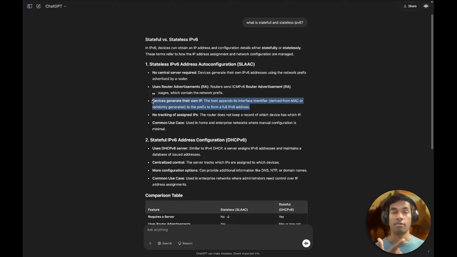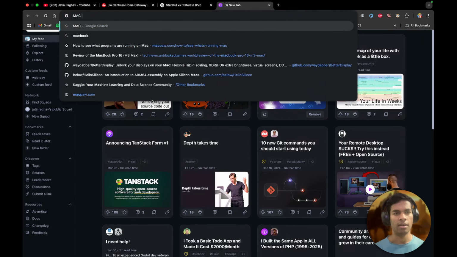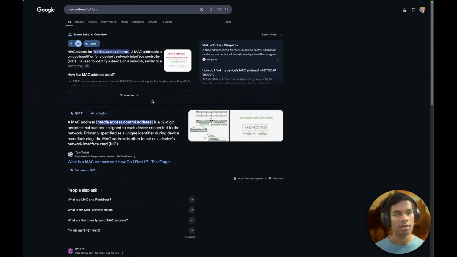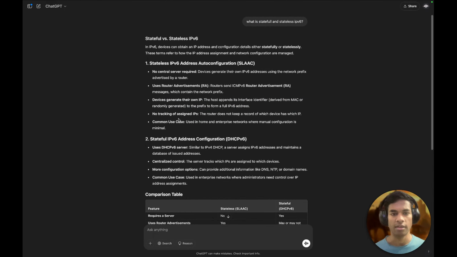What is the MAC address? MAC stands for multimedia access chip, I guess. MAC address full form. Multimedia access chip, media access chip. Media access control is a unique identifier for NIC chips. Yep. Unique identifier for the device network interface controller. Yep. Media access control is MAC address.